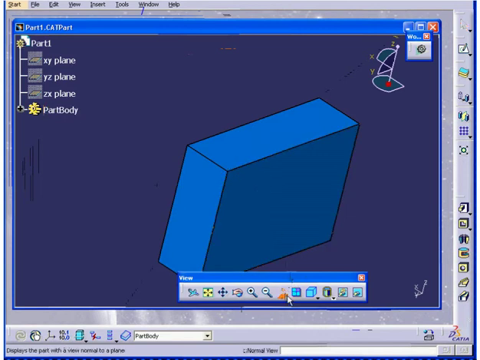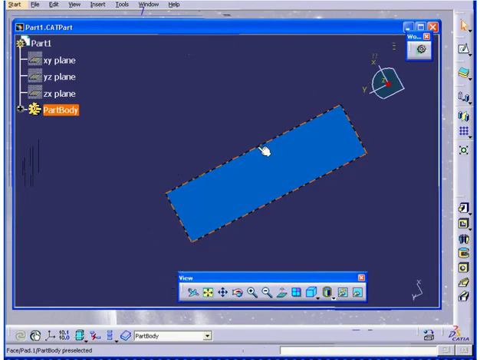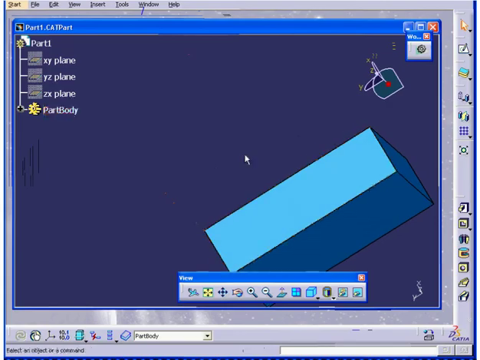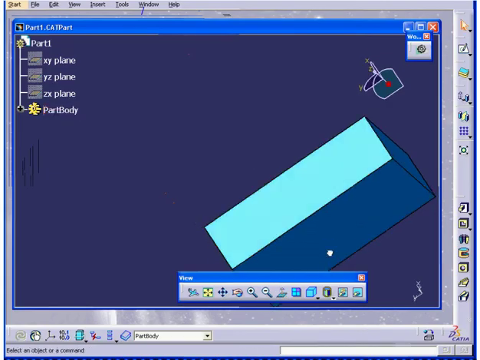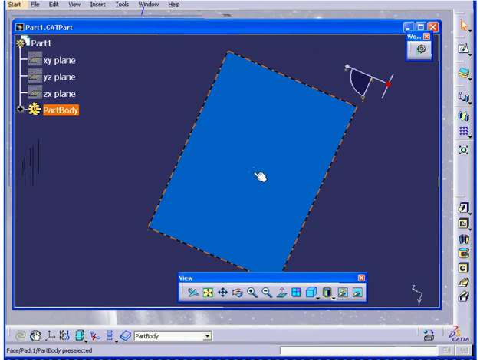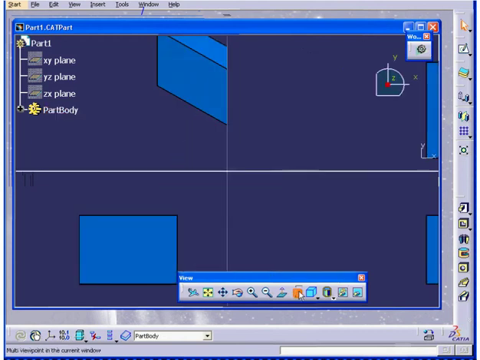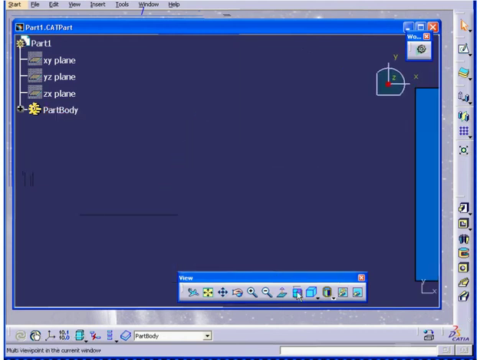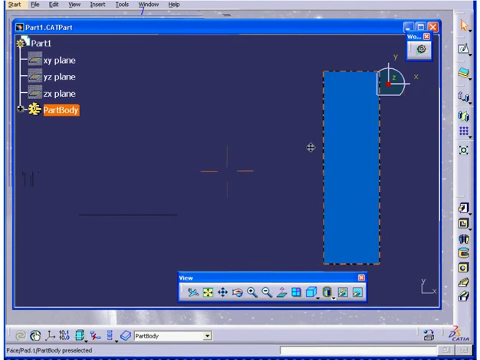The next function is Normal View. Let's activate this function. Now if I click on this face, for example, I see the view normal to this face. The next function I have is creating multiple views.